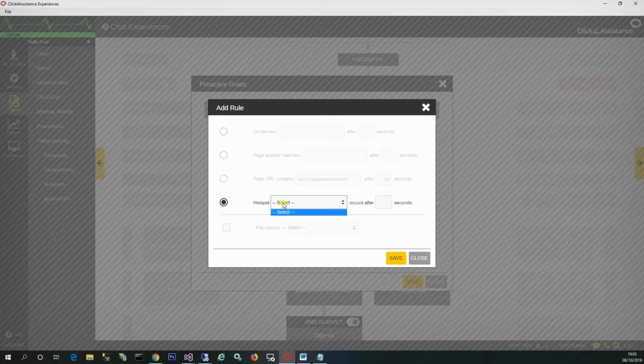The other one is hotspots. We'll cover this in another video, but you can define hotspots, which are certain pages or groups of pages, and therefore if a hotspot's hit after a duration, we will present a proactive.